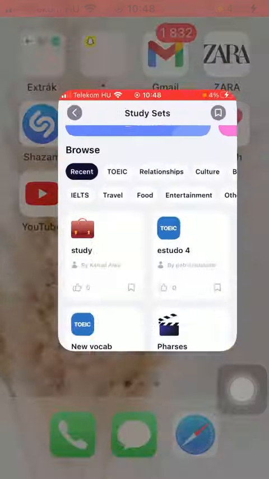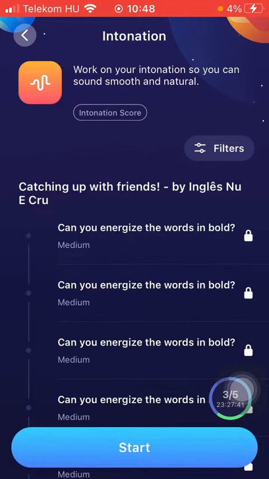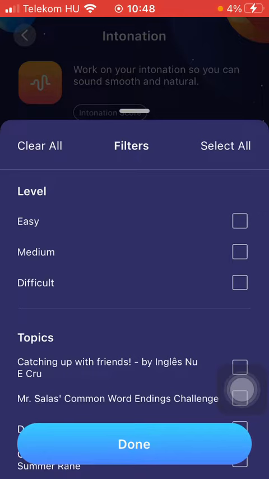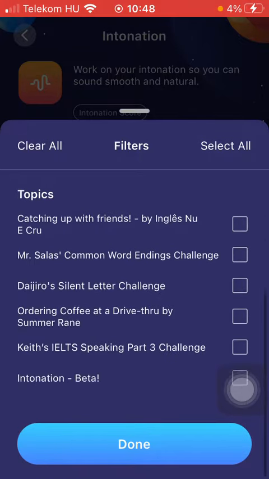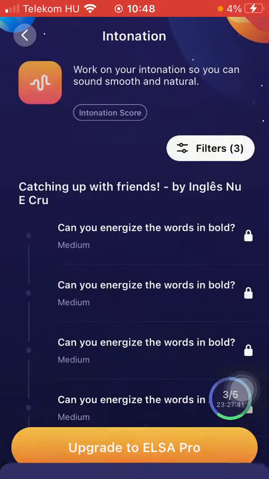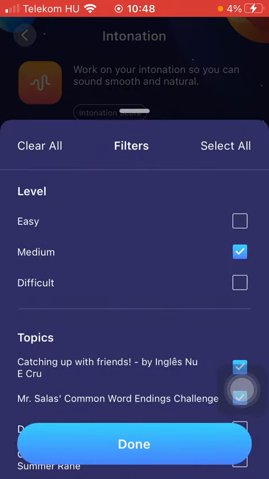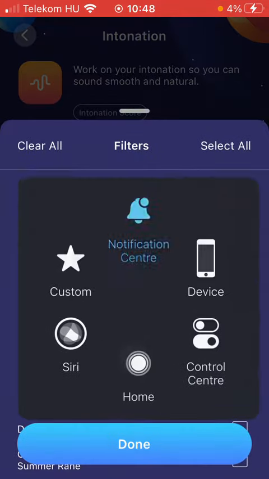First of all, open the application on your phone. Then tap on this third icon down below and click on intonation at the top of the screen. Here you can add filters, selecting the level: easy, medium and difficult. Then the topics can be selected too. You can add more than one. Then if you are done with adding the filters, click on the done button down below, and here you're going to find the relevant exercises available.